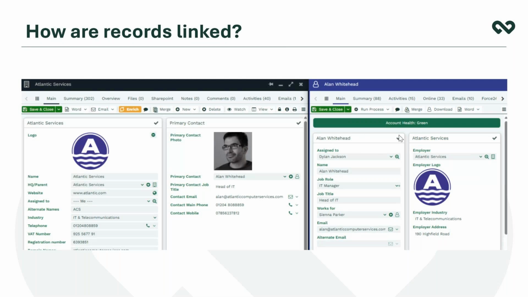So as you can see on the screen, here we have a person record on the right-hand side, which is Alan Whitehead. And then on the left-hand side, we've got an organization record of Atlantic Services, who employ Alan Whitehead.